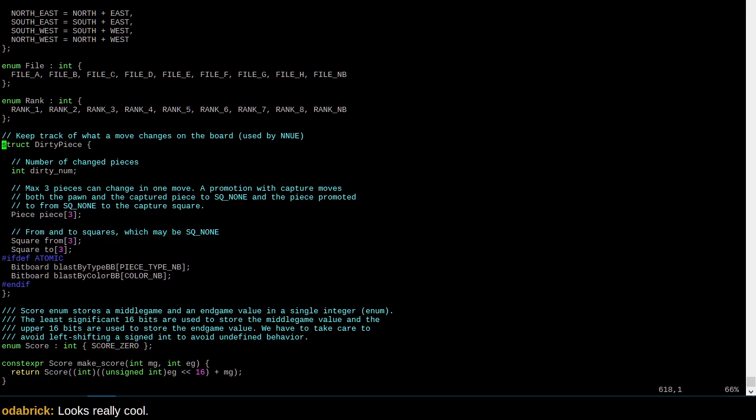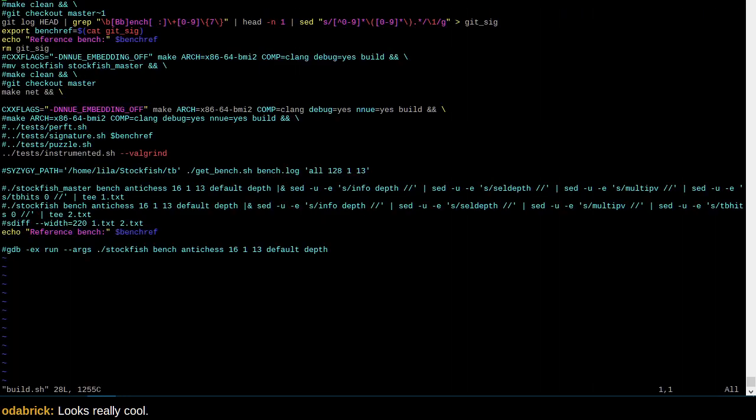Also, I'm confused. What kind of build am I doing again? We're doing neural network enabled. So all of the neural networking code is present. So dirty piece is defined. Dirty piece is defined either way. That's super confusing. Why am I the first person to see this error?